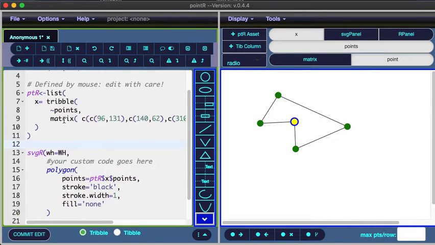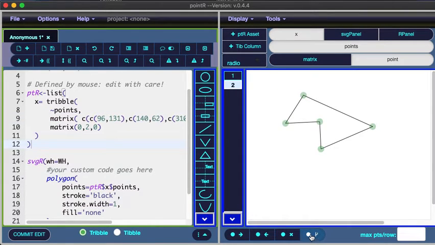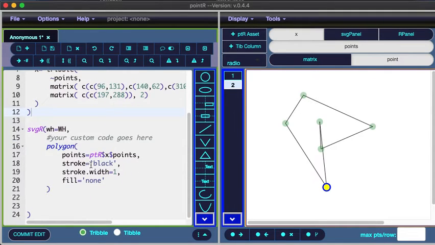So let's add another row to the tibble, and that can be done either by typing in the new row or by doing a split. If I do a split, that's this button down here, it creates another matrix. Now I can create, whoops, what happened? Well, the polygon did pointer $points x.